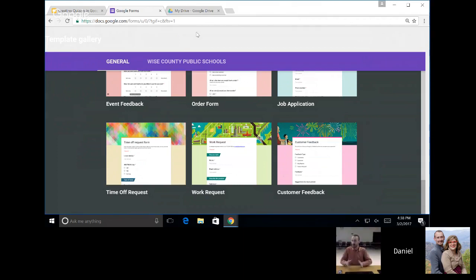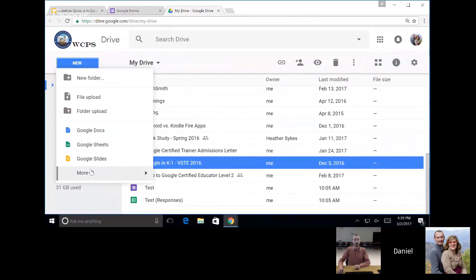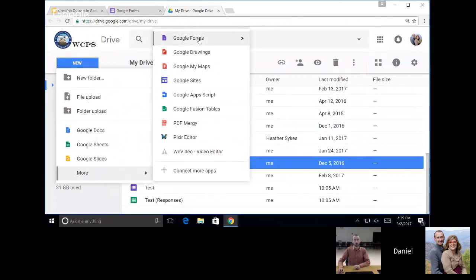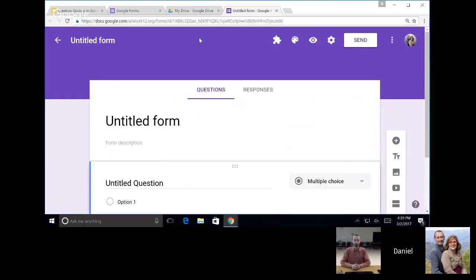So really, it's up to you how you want to start creating a Google form. You can do this through the Google Forms website, forms.google.com, or you can go through Google Drive, clicking New, go to More, and choose Google Forms. But both of them will take you to the exact same place, and that is the Google Forms editor.